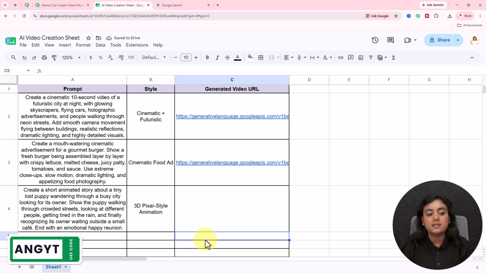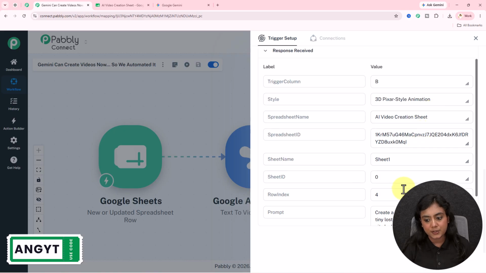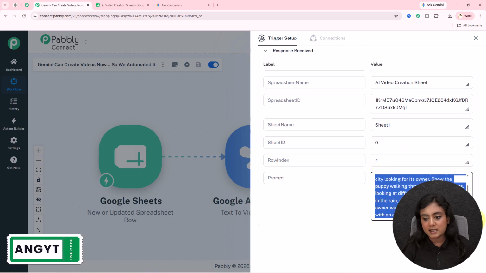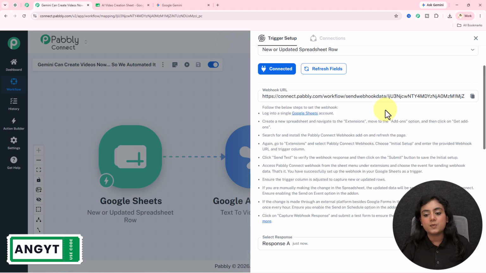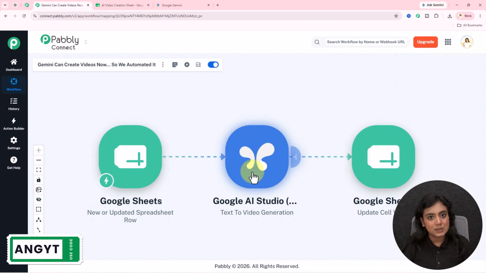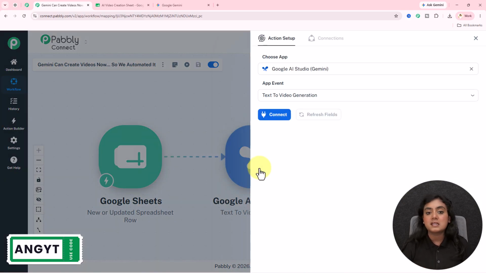So now as I've entered the style and the prompt, you will see instantly my trigger is going to capture the response. This is the same puppy animated story that I've entered, and the style is 3D pixel style animation. The response is instantly captured. This means Google Sheets is connected to Pabbly Connect. Now as we have the prompt idea as well as the style, let's ask Gemini to convert this text into the video with the help of Google AI Studio Gemini text to video generation.